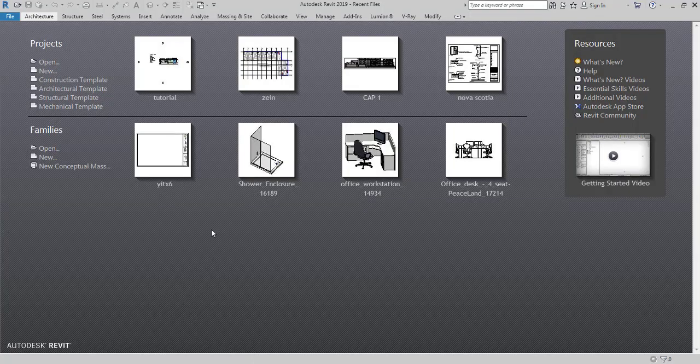Hello everyone and welcome to this tutorial on Introduction to Revit MEP for Beginners. My name is Mohit and we will be learning about Revit MEP, the basics of Revit MEP, Revit plumbing, Revit mechanical and Revit electrical in this tutorial.